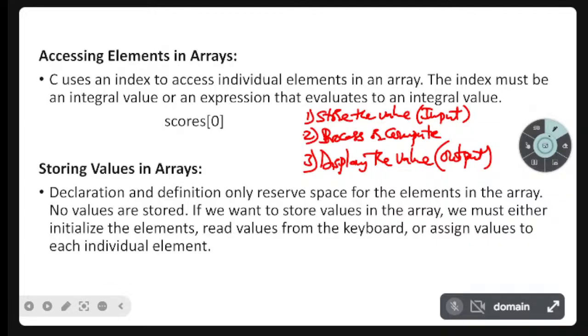For an array, we must follow the same procedure. For a normal variable, we must follow the same procedure. For a function, the same procedure. Pointer, follow the same procedure. Structure, follow the same procedure. For any programming language, this is the procedure.